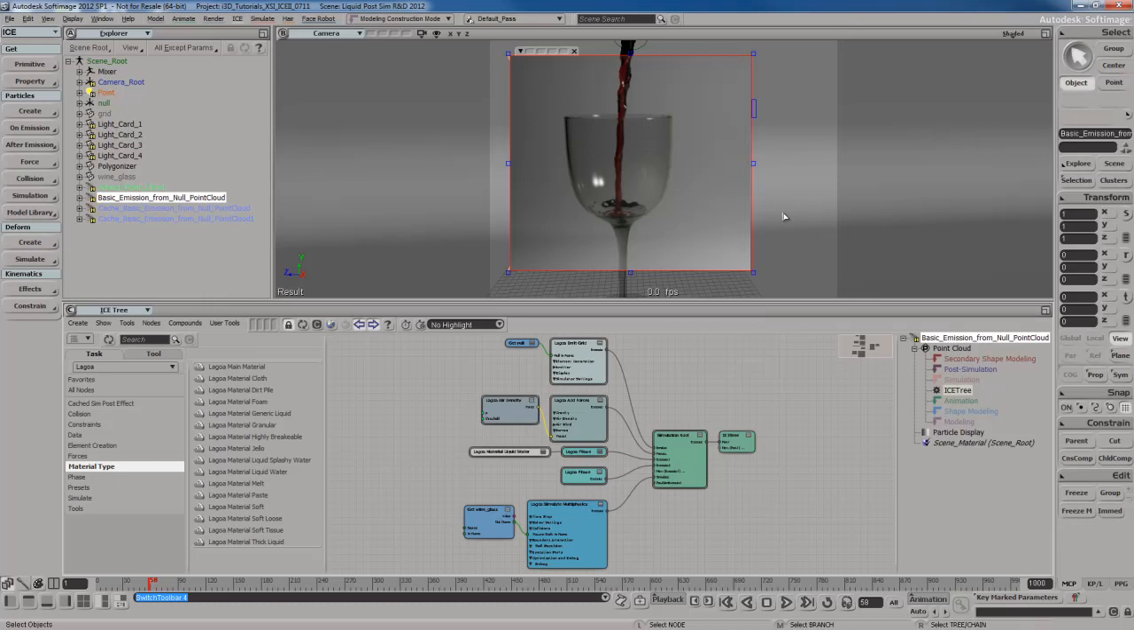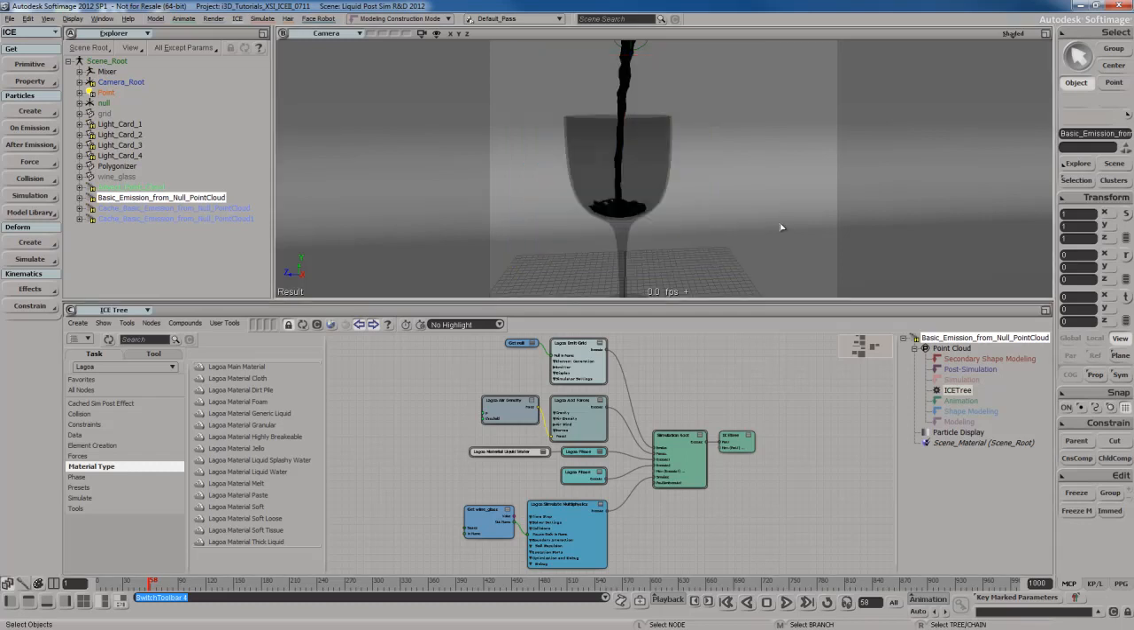From there on, you'll just have to take everything you learned and play with Lagoa and come up with some cool effects. You can do realistic stuff, like this example here, or you can do completely stylized stuff. It's really up to you. So I'm going to end this video here, and in the next one, we're going to go ahead and get started, and we're going to build our first Lagoa effect.